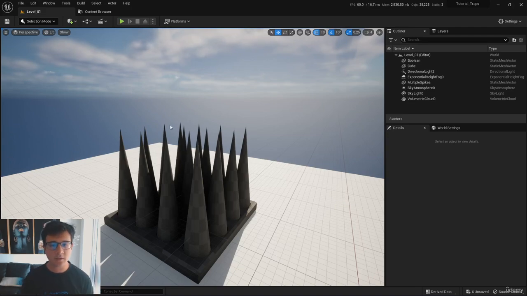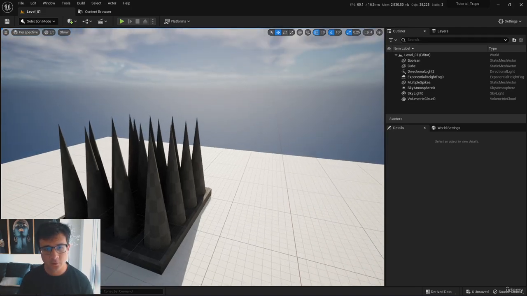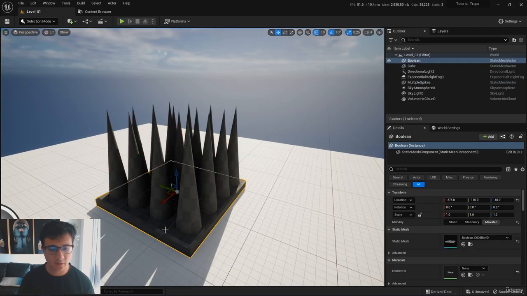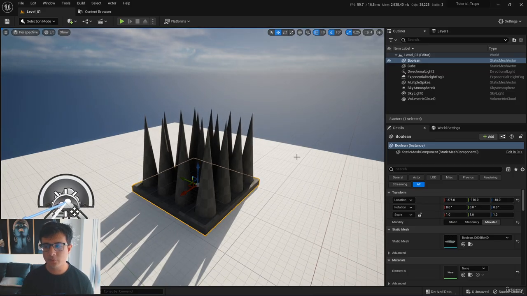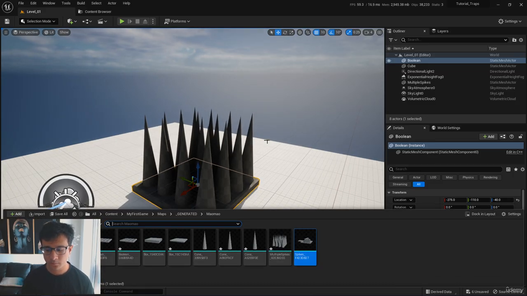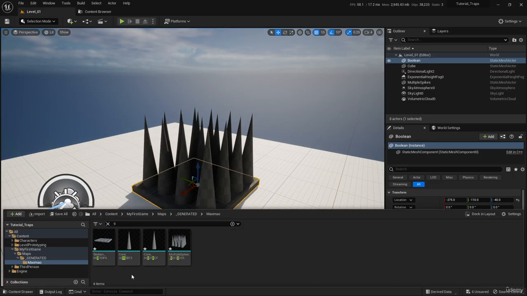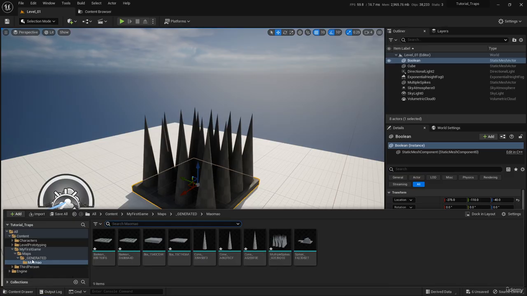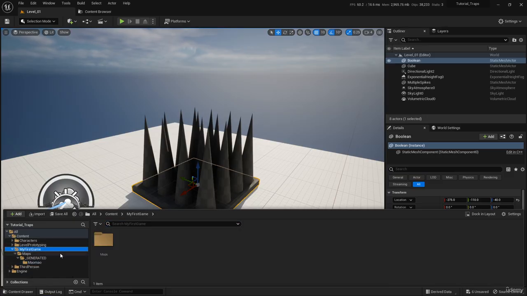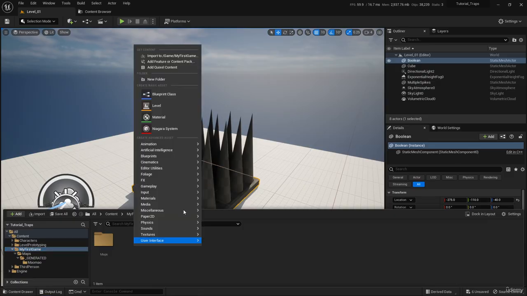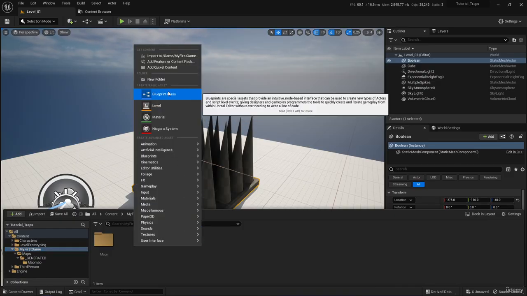So let's create our first blueprint. How do we create a blueprint using these components? Let's go to the Content Browser here, and what we're going to do is go to our first game folder, right-click, and create a blueprint class here.